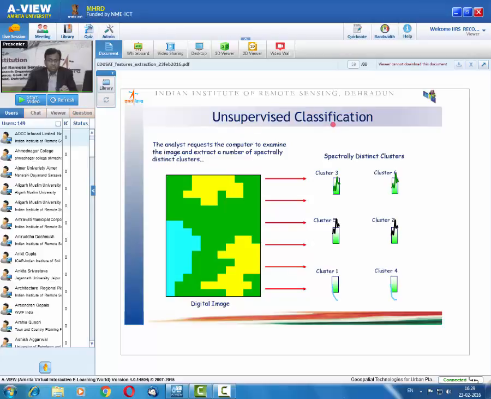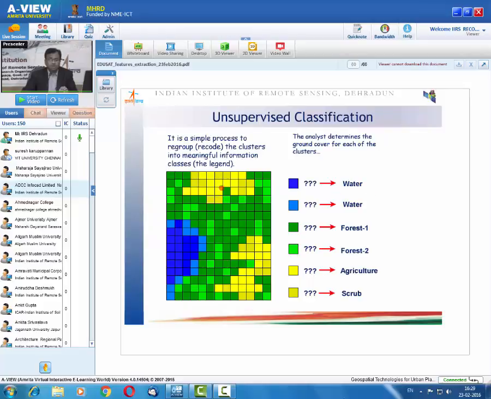If you are using unsupervised classification, the analyst requests the computer to examine the image and extract a number of spectrally distinct clusters. We say this is one kind of cluster, this is a second kind of cluster, this is a third kind of cluster, and then we get the clusters. Later on, what you see in the blue color, again within the blue color, we have got two clusters.